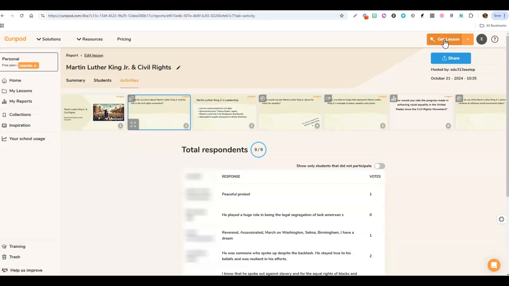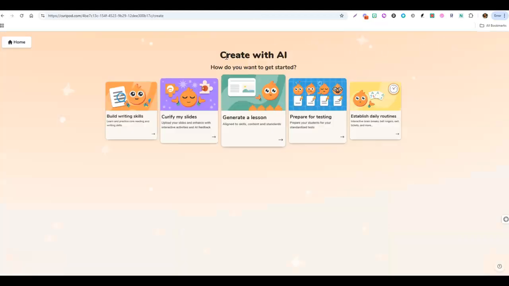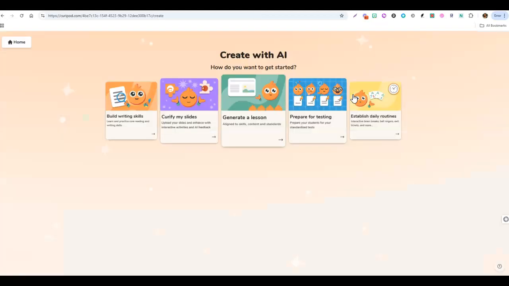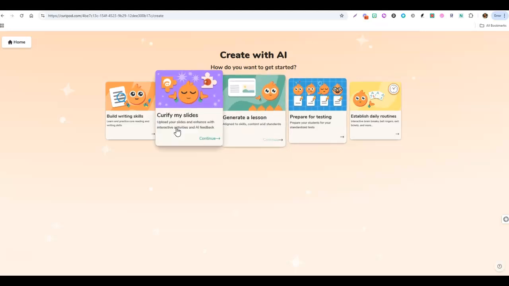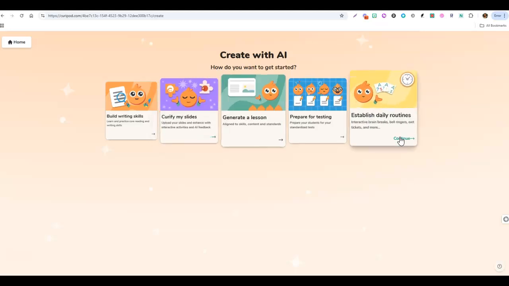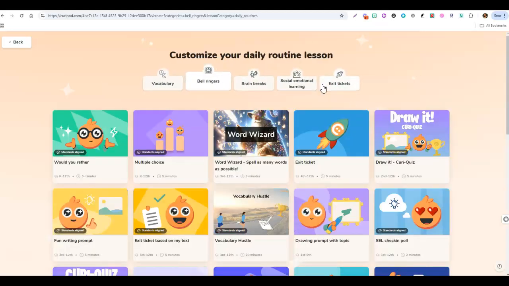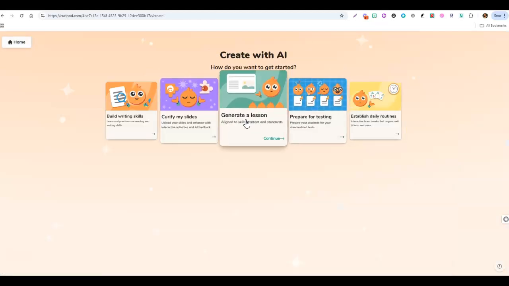So if we go back up here to Get Lesson, this time I'm going to create it with AI. And let me just go back and show you that one more time. If I click on the drop down, I have my options. If I click on the button itself, it'll just take me to the Create with AI. So we have some options here where I can upload my slides and enhance them with activities. I have some daily routines. So if I click on this, it'll give me some more options underneath there that I can choose to use kind of as a template. But I'm going to go back and I'm just going to do the full lesson here.